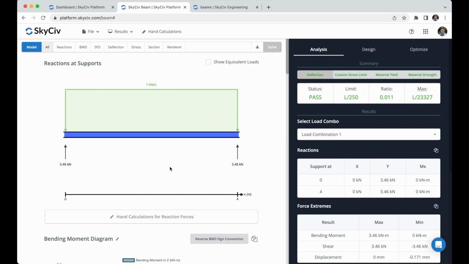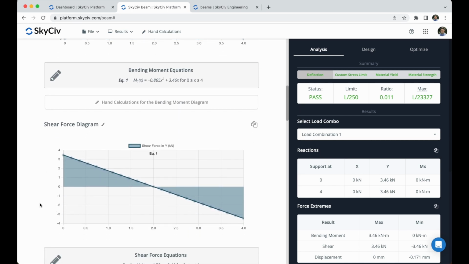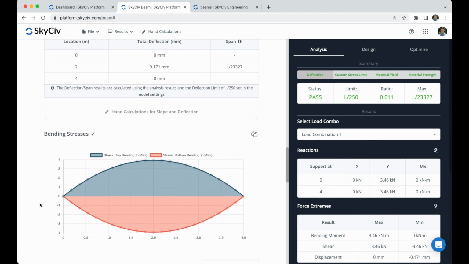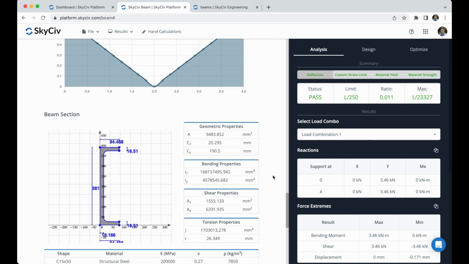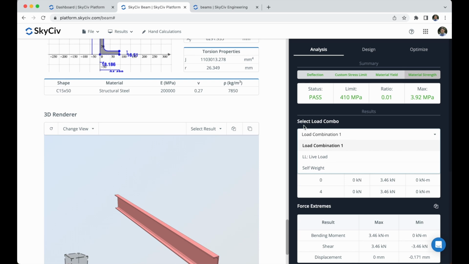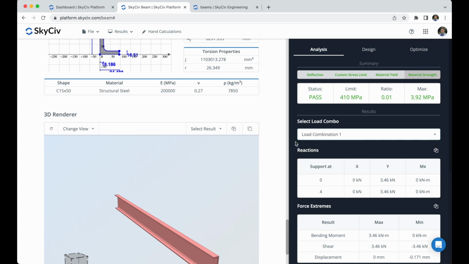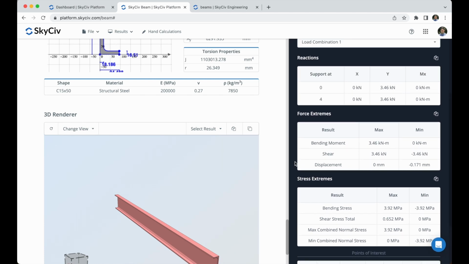Here we can see all the results for our beam. We can check the reactions, the bending moment diagram, shear force diagram, the deflection, bending stresses, shear stress, the beam section, and all of the properties. And the 3D renderer for our beam. On the right side, you can check all of the results. In this case, we have the load combination 1 selected. So it will show you the results for this load combination. So you can see the reactions, force, extremes, stresses, and you can see all the summary for these results.